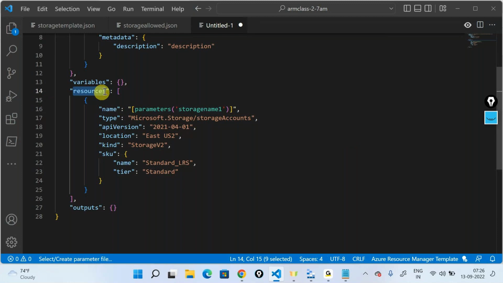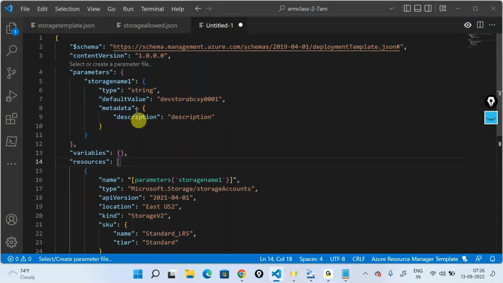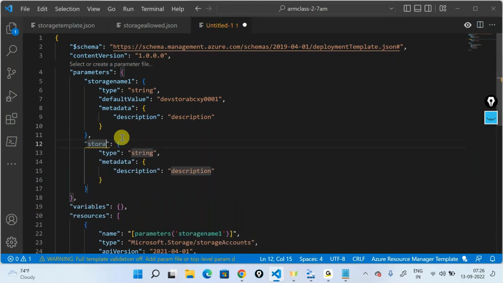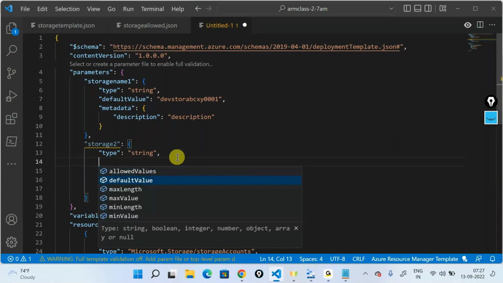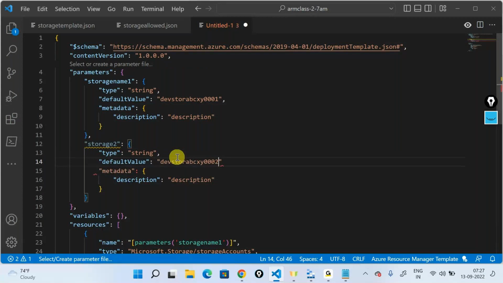Okay, fine. I'll do a second parameter. I'll say storage 2, and the same name, but with 2 at the end. I put this in type, a string. I'll set the default value with 2 at the end out here. Second parameter, yes, I declared a second parameter.